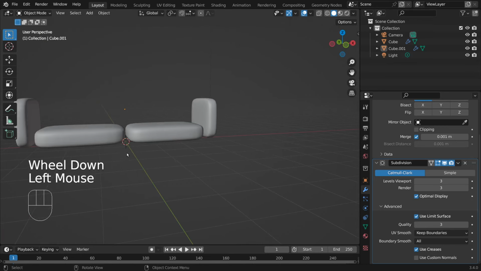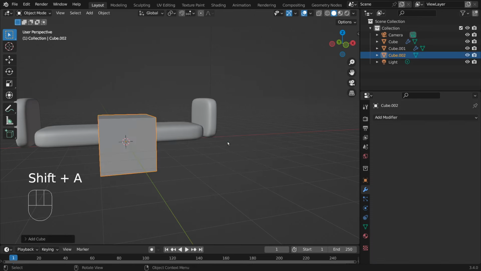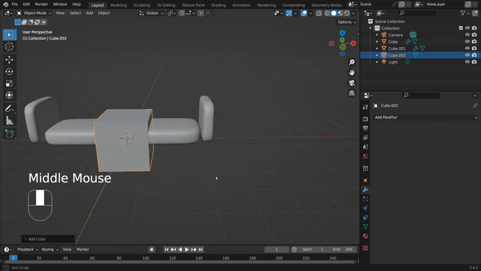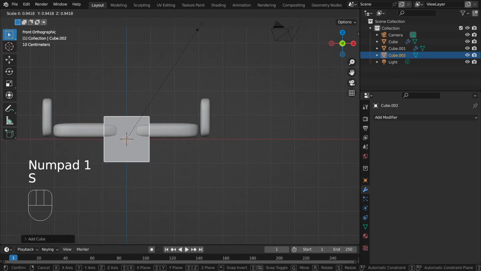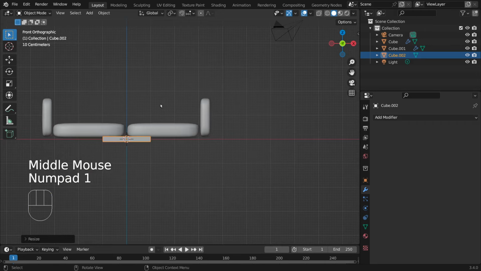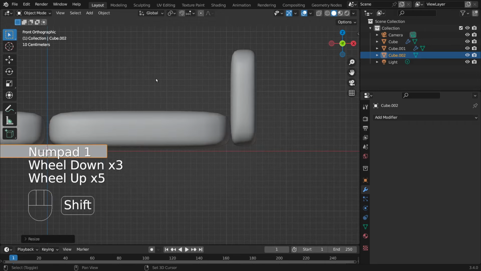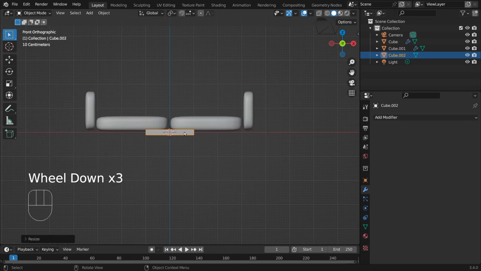So what I'm going to do is Shift and A to add a mesh. Let me add a cube here, and this is a pretty big cube. Let me just scale it down. Okay, so S, and let's use the Z axis to scale it down. I think the support wouldn't need to be big. So let's just make something like this.